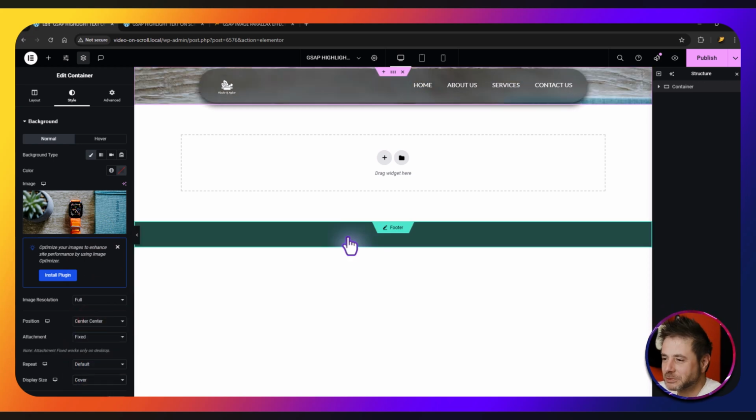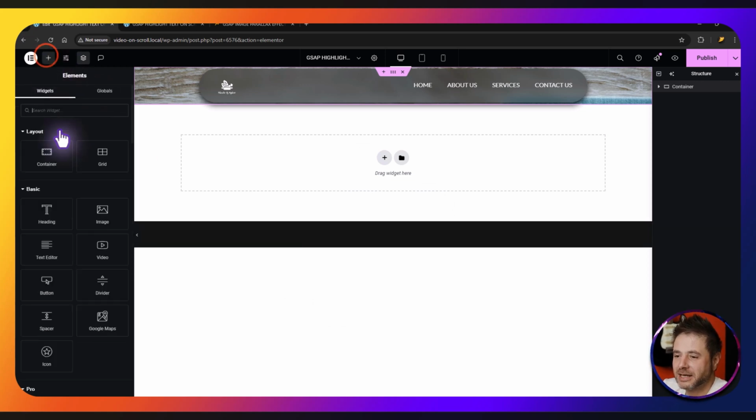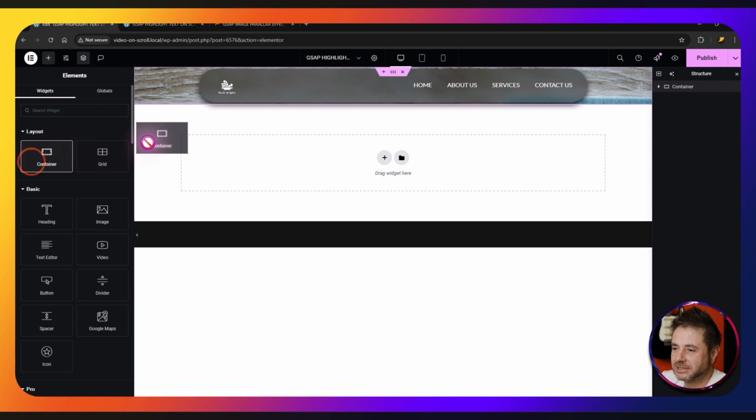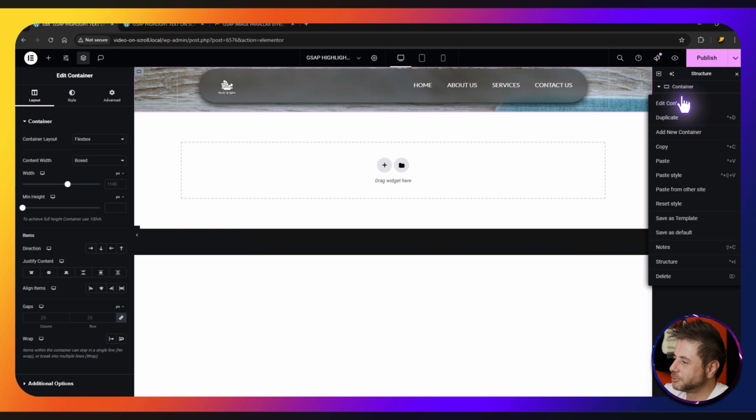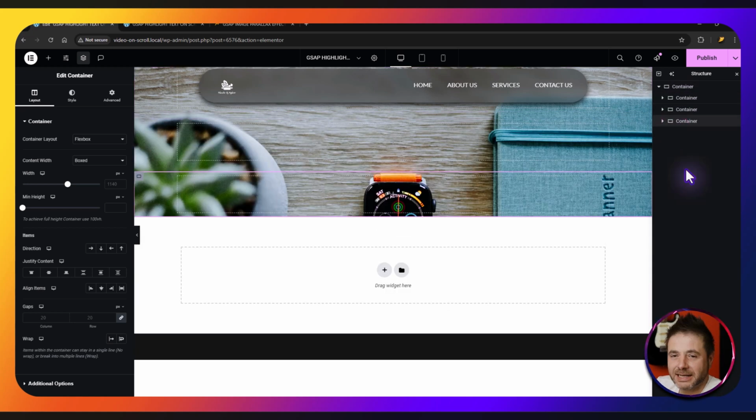Now that I have my background all sorted out, I'm going to add in those three containers. So I'm going to click on this plus sign over here, and this container, click and drag it across until it's inside that container, and then let go. Now that it's in here, I'm just going to duplicate it two more times. Then, like I had said, the first one and the last one are just going to be spaces.